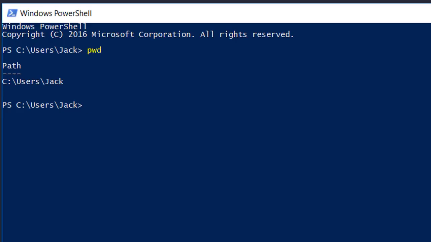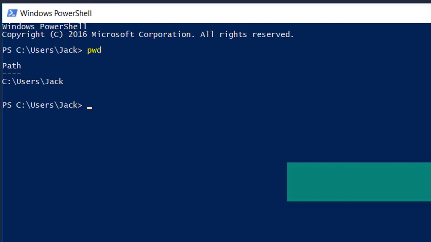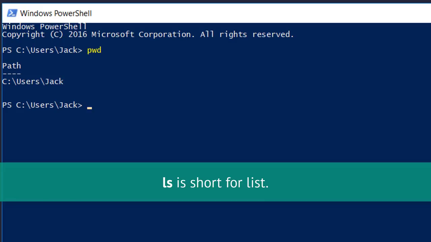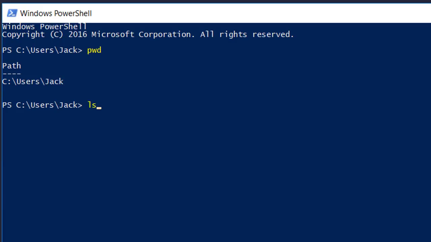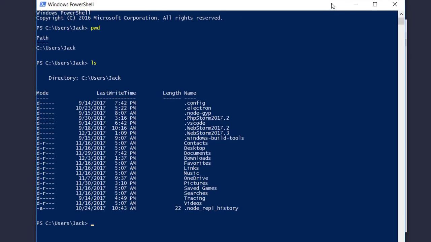Before you can navigate around, you have to know where you can navigate to. The next command you need to know is the ls command. This command is short for the word list. Enter this command. This will output a list of files and folders currently in the directory you're working in. As you can see here, I have all these files and folders along with information about when the last time each file was modified and their permissions.